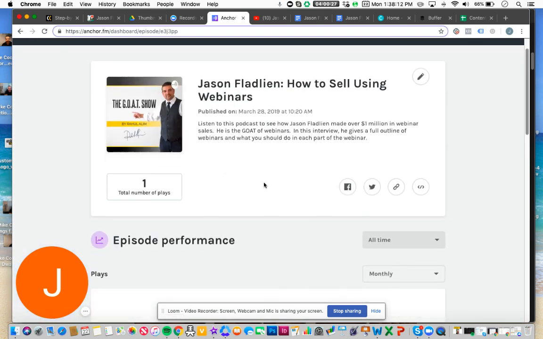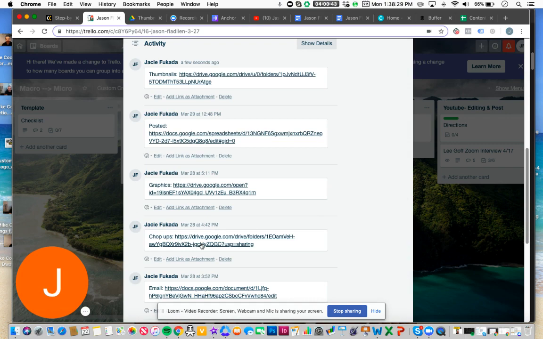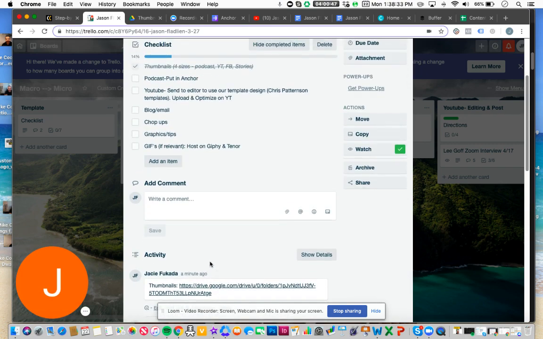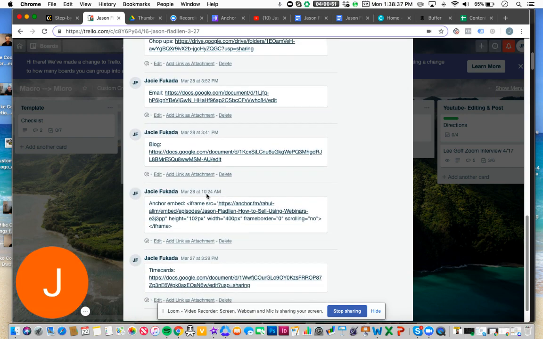So in Anchor, right here, it says like copy link, Twitter, Facebook. This is where we're gonna need this copy embed link right here, just because when we put this in our blog, we're gonna need this embed link. So I have the embed link here, Anchor embed right here.